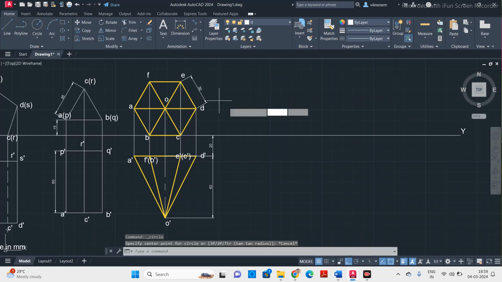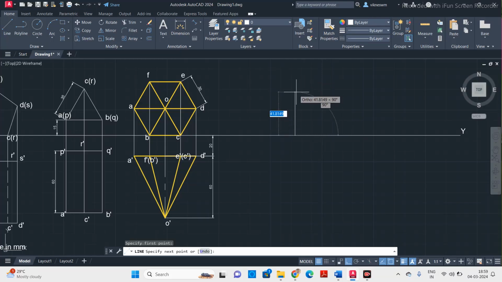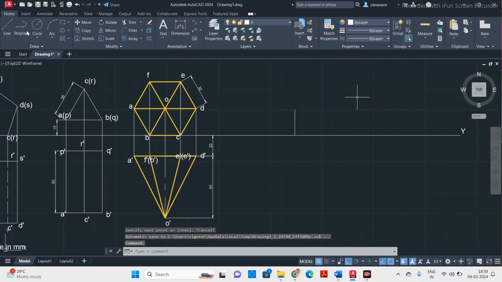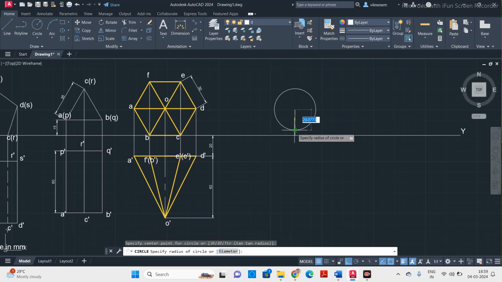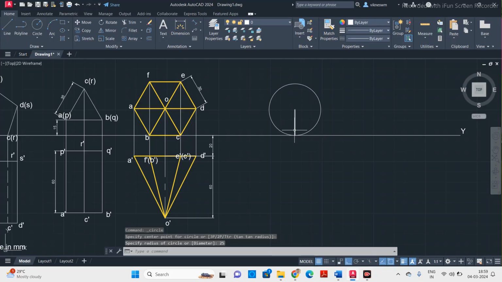For that reason, first we mark a vertical line for a length equal to the radius of the circle. The diameter is given as 50 mm, so I am going to take the radius as 25 mm. Now take a circle with this point as center and specify the radius as 25. Exactly this point is making contact with this reference line, because in the question it is resting on the HP. So at least one part of the circle has to touch the reference line, according to the condition.